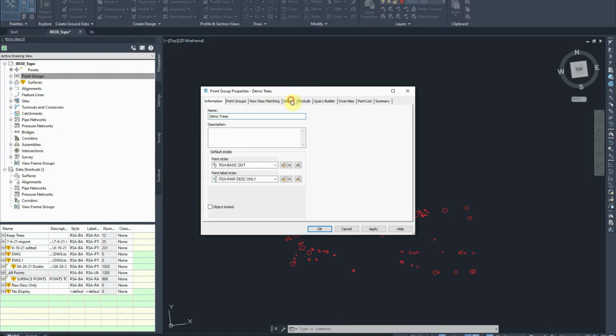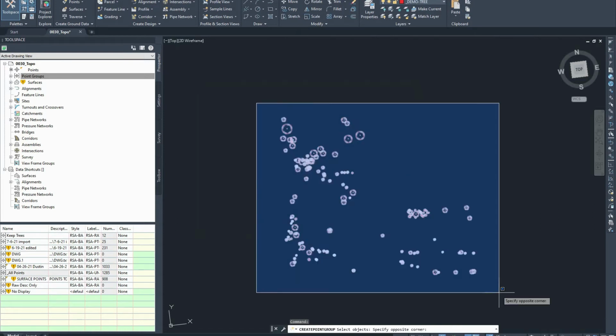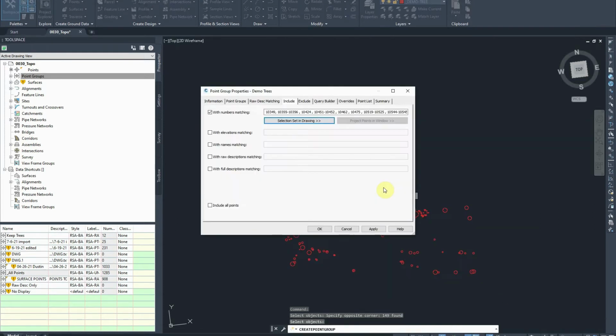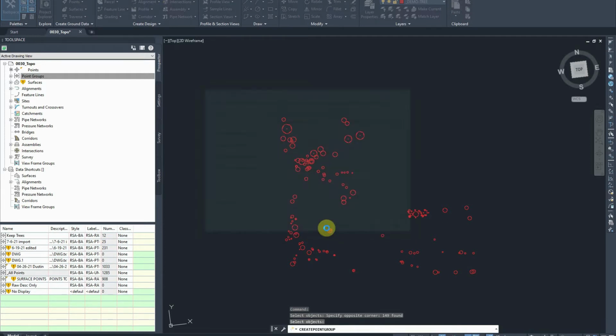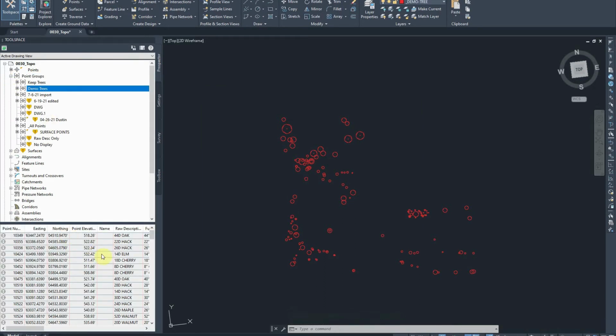We'll come up here to Include. First dialog box here with matching numbers. We'll click that. We'll hit Selection Set in Drawing. We will select all those. We will right click, and now we see it has them up here. So we'll hit Apply and then OK. And so now if we hit this little plus next to Point Groups, we can click on Demo Trees and see that it's got our trees we selected. So that's kind of step one.